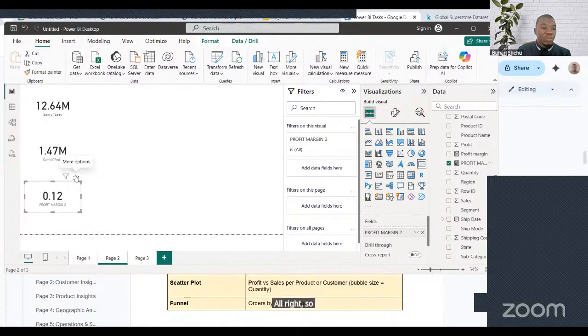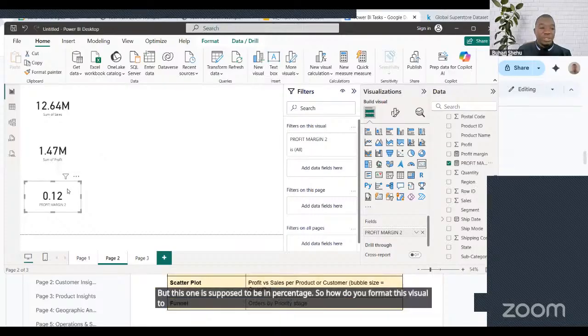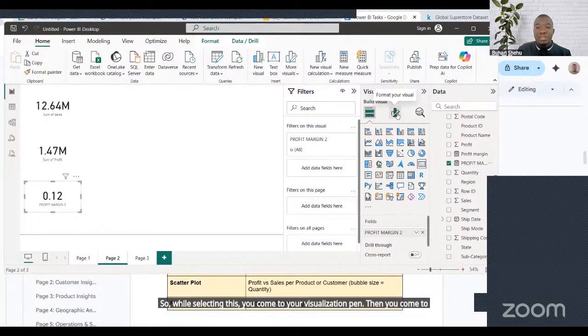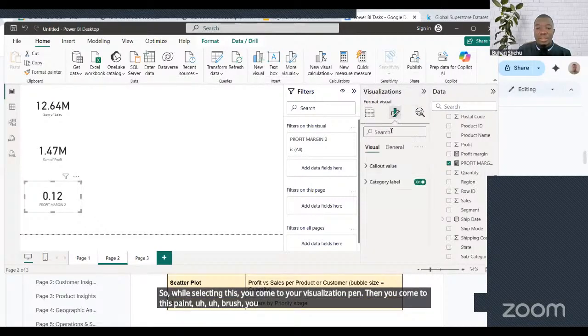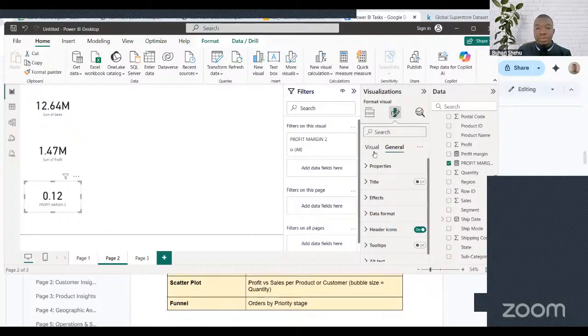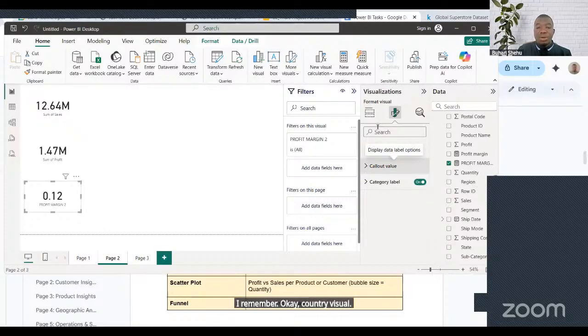All right, so this is profit margin. We can see we are having 0.12, but this one is supposed to be in percentage. So how do you format this visual to be in percentage? While selecting this, you come to your visualization pane. Then you come to this paint brush, you click it. Then you come to general. When you come to general, you go to where? I remember. Okay, you come to visual, then you say callout value.